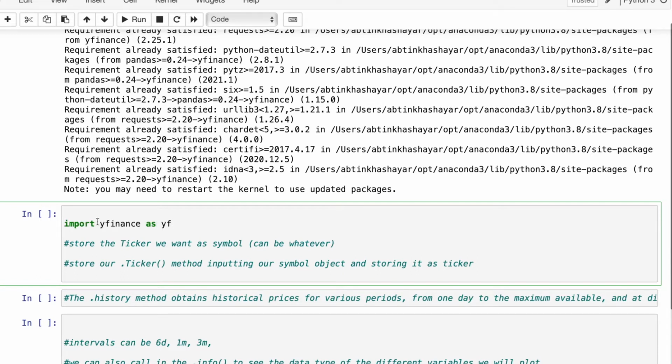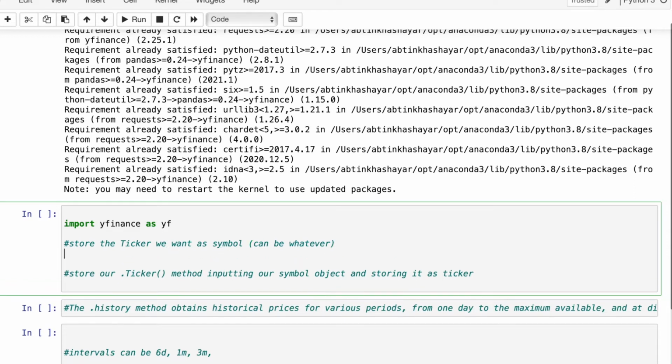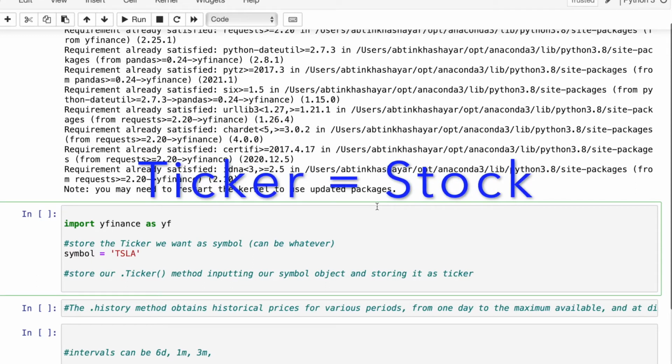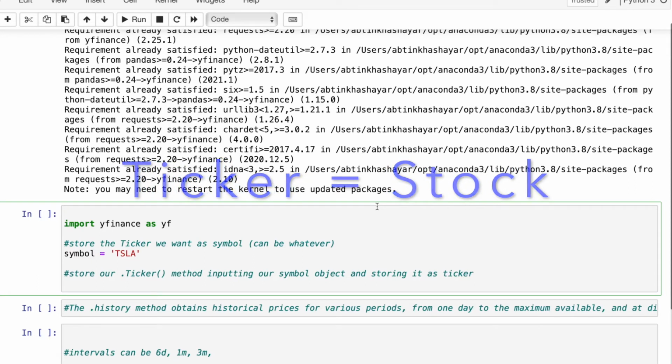Okay. Now the next thing we want to do here is store the ticker we want as symbol. Now you can store this as whatever you want, but what I'm trying to say here is we want to say, for example, symbol is equal to whatever ticker value. Let's make that, in single quotes, Tesla. So the ticker is the stock, and I'm just storing it as the symbol object. And for this video, we're going to look at Tesla.